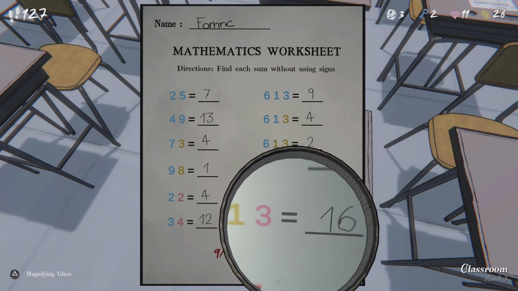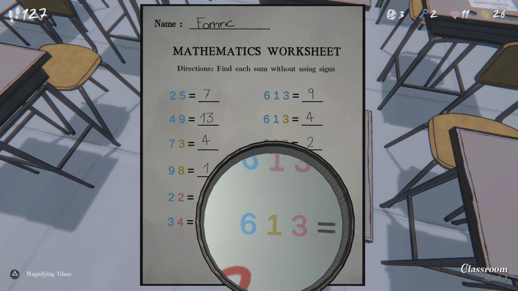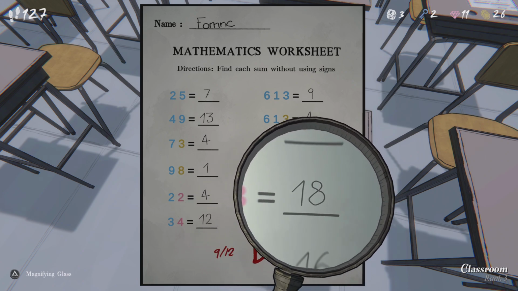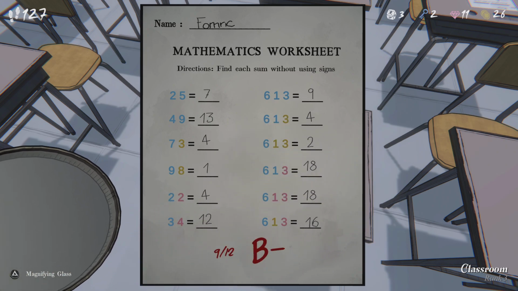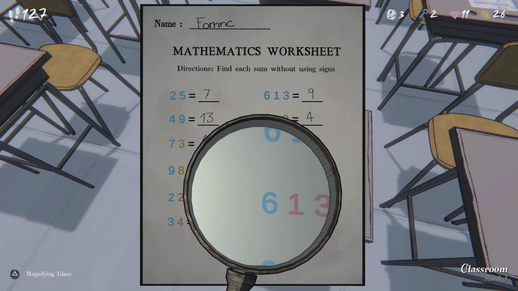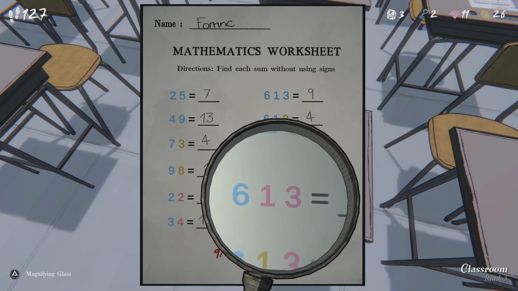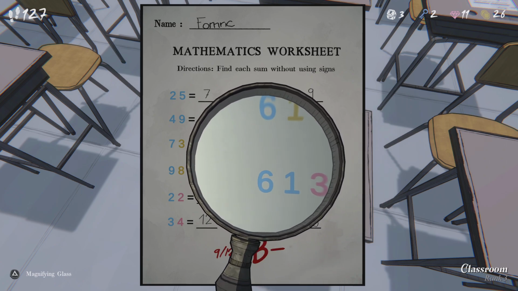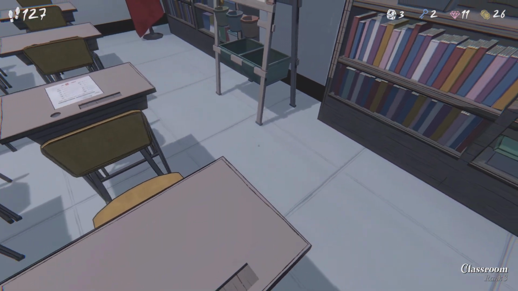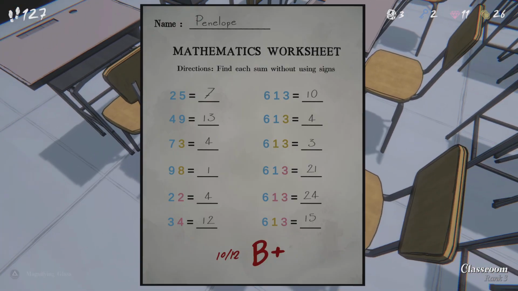And this is 6 minus 1 times 3. That should be 5 times 3, which should be 15. So how does that become 16? Yes, that's a mistake. So that one's wrong. I guess the other one that's wrong must be this one, because 6 times 1 times 3 should definitely be 18. So I guess this one must be 7 times 3. We probably just have to do everything in order, left to right. It's not PEMDAS.